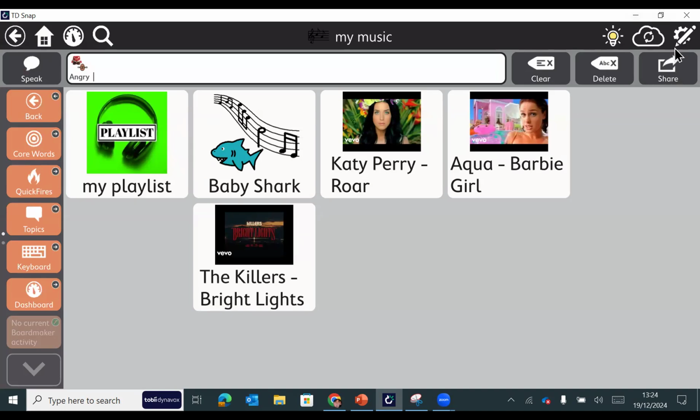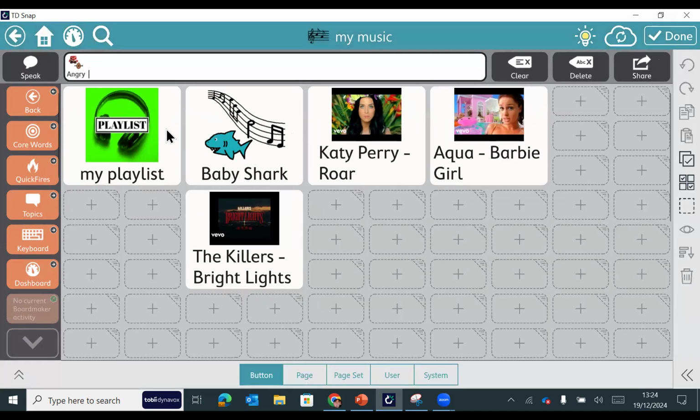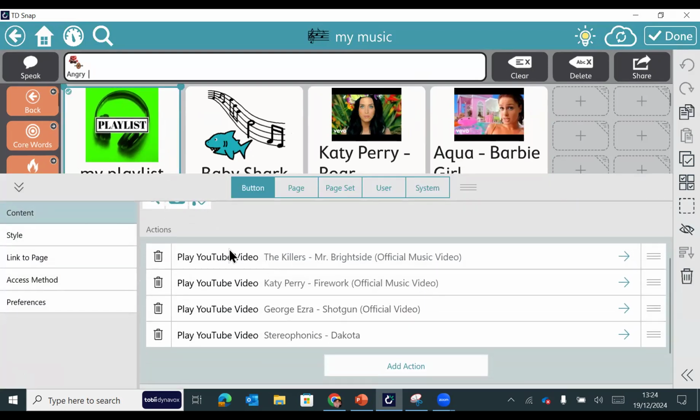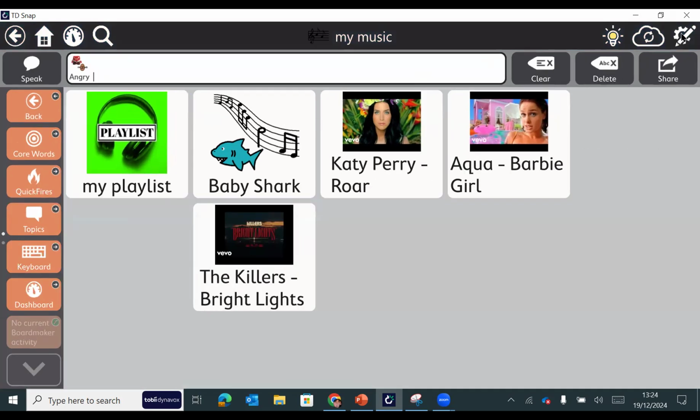And just to show you how that's created, it's the same steps of adding the button action, but what I've done is pasted multiple video links. So I've just added the play YouTube video action multiple times to the same button. However, as I mentioned, you can effectively create a playlist by having multiple buttons with a video.